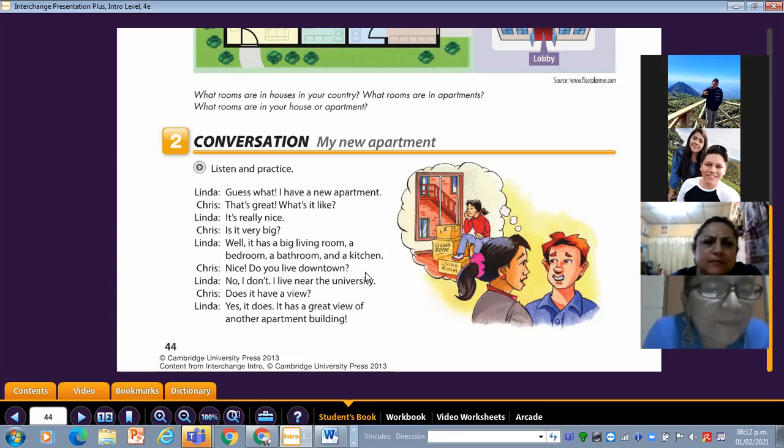Nice. Do you live downtown? No, I don't. I live near the university. Does it have a view? Yes, it does. It has a great view of another apartment building. Okay, very good. Let's repeat once again.